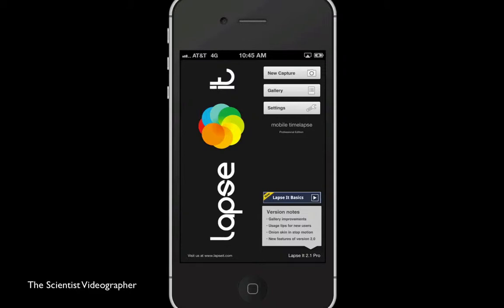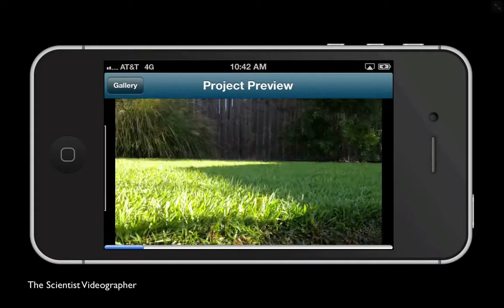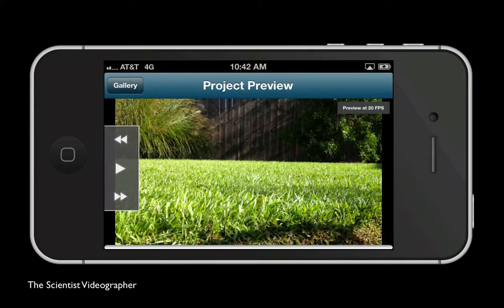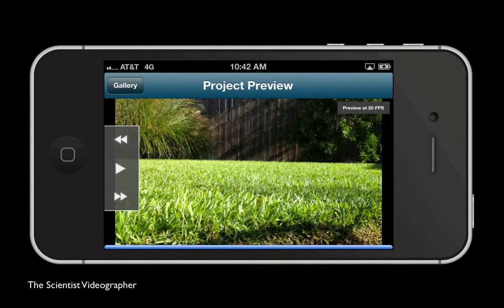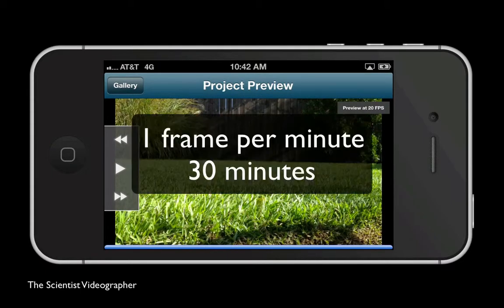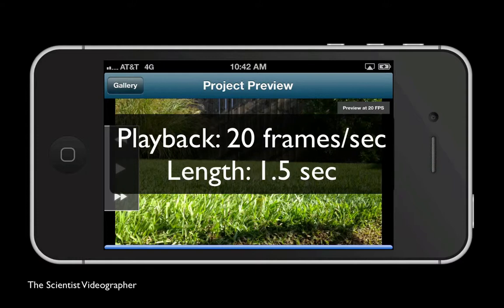In this tutorial, I'm showing how to use an app that makes time-lapse movies on mobile devices such as a smartphone. It's called Lapse It. Here's the video I shot in my backyard of shadows moving across the lawn. I captured it by setting the app to shoot one frame every minute for 30 minutes. When played back at 20 frames per second, the video length is 1.5 seconds.